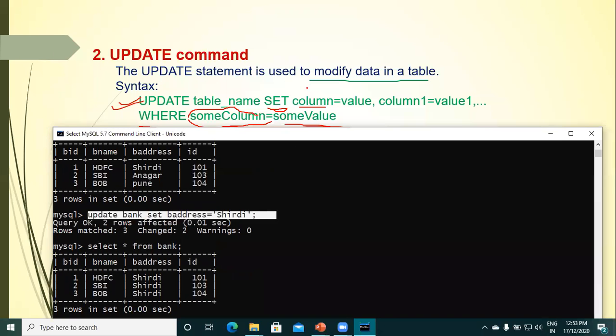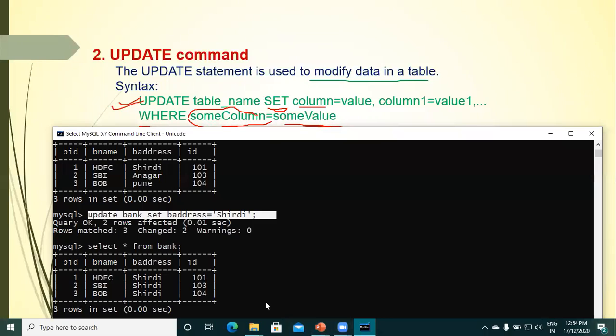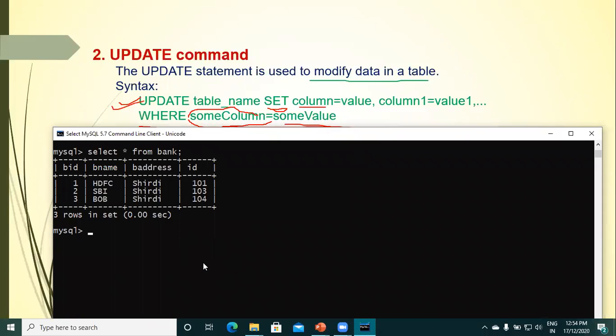Now next thing is nothing but the delete command. Okay, what is the delete command? It is the DELETE FROM statement, used to delete data from a database table. Okay, all the data were deleted. If you want to delete according to a specific condition, then we can specify that particular condition. Now here we can consider delete from table name and where condition, that is we execute that command delete from. I want to delete the data from bank copy.